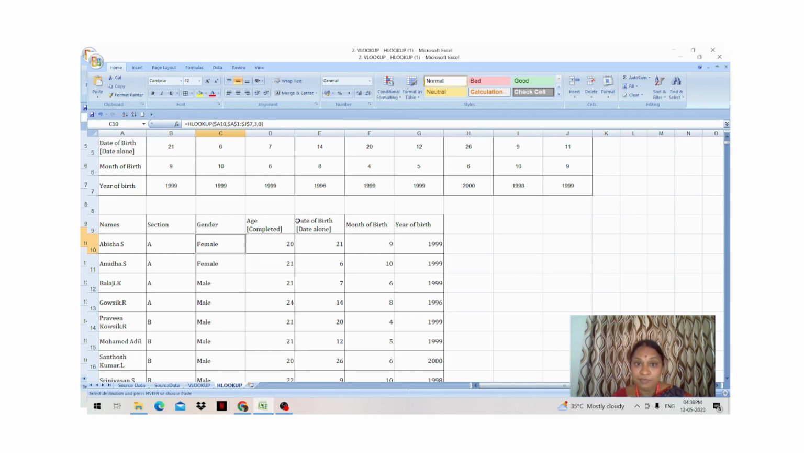Okay, hopefully it is very useful for all the members who have data like this and want to transfer the data like this. It's super easy for us with the support of HLOOKUP.